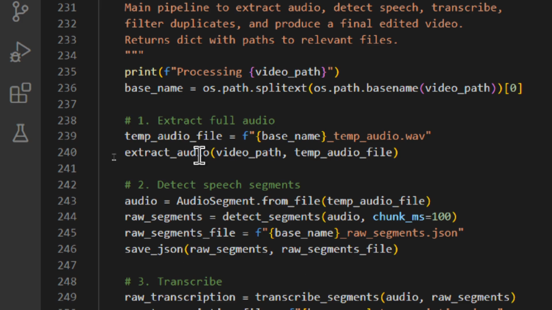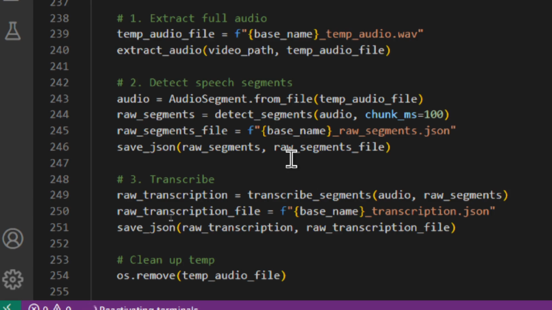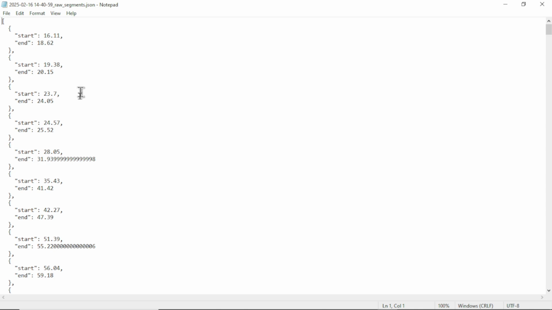Step 1, it takes in your raw video file and extracts the full audio into either an MP3 file or a WAV file. Then it detects speech segments. So it looks through that audio that it extracted and sees where there is sound and puts those chunks of speech into a JSON file. And that JSON file looks something like this.